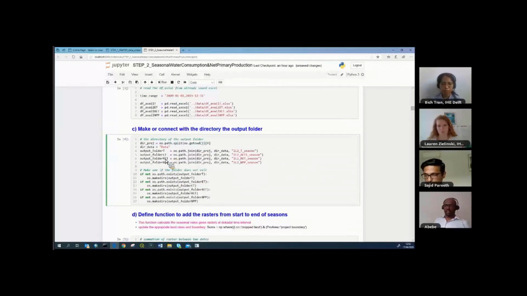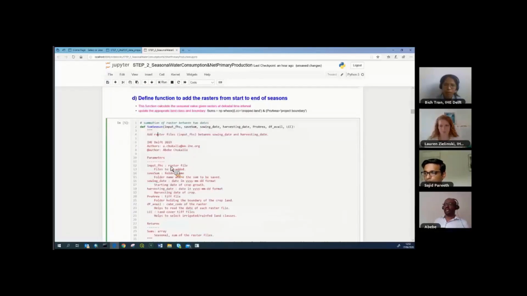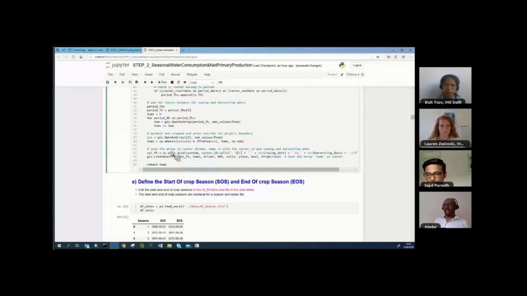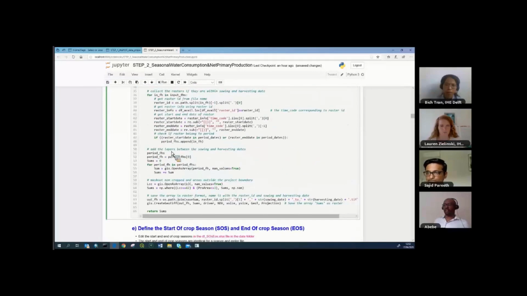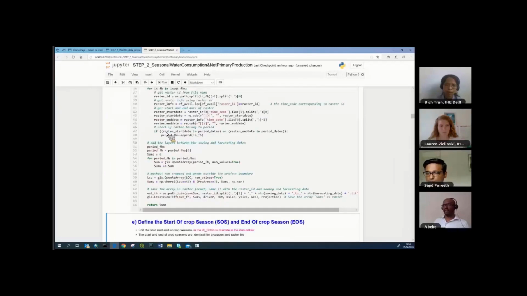And then here, I will create a folder. So the folder where I want to save the seasonal transpiration, actual evapotranspiration, and net primary production are named with this folder name. So they are now created already. And this function, in fact, adds all the seasonal from the starting to harvesting. And for that, in fact, it uses planting date and harvesting date. And I will explain in a bit where you will edit your own planting and harvesting date.